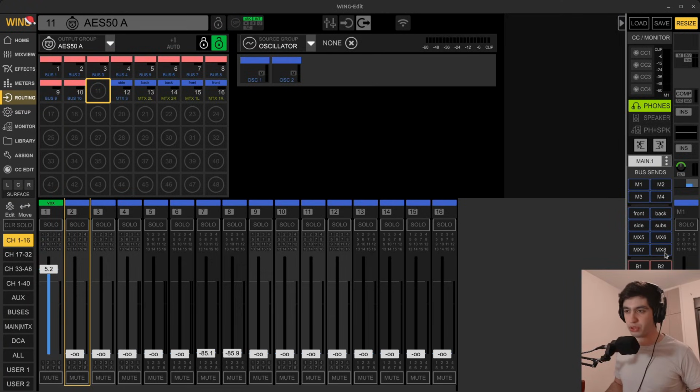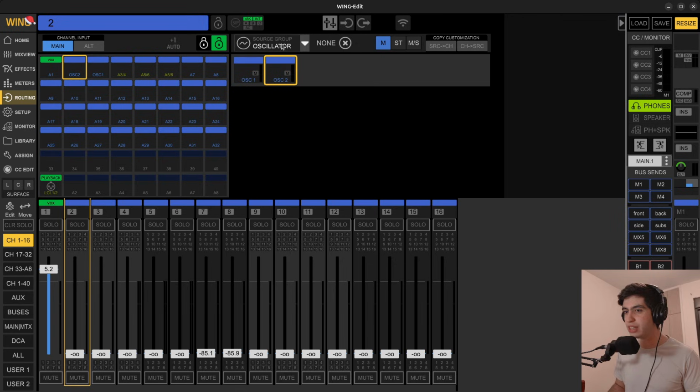So I learned the hard way that the oscillator does not work like the X32. If I want to send it out of an output, I actually need to go to the channels page and set it as an input for a channel and then send that channel to whatever bus or matrix is going to that output. Very like this.